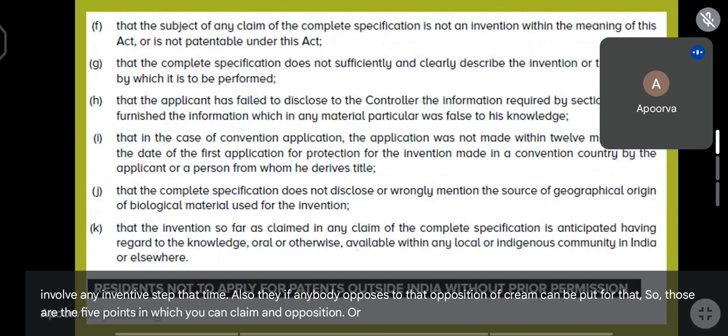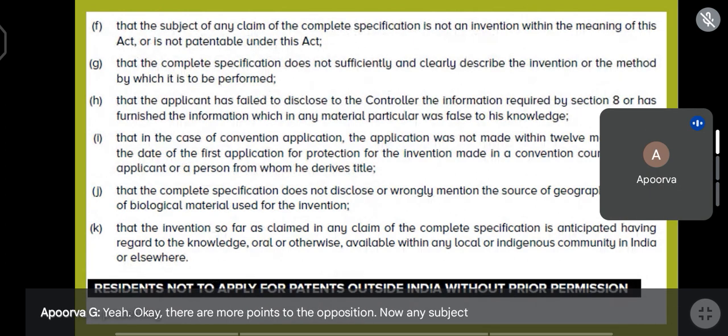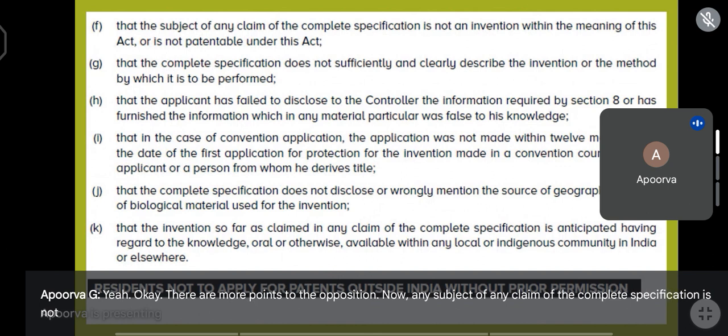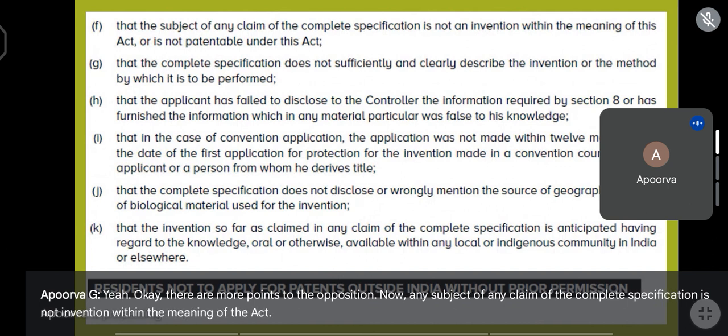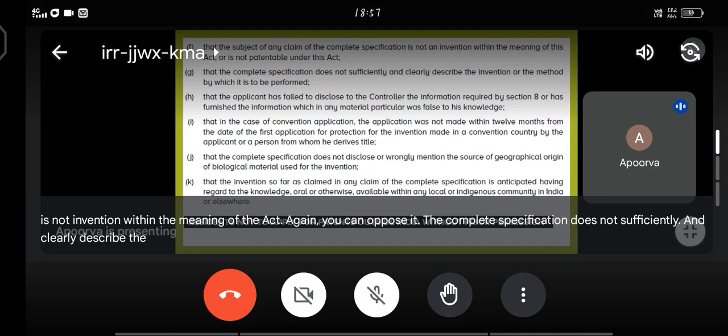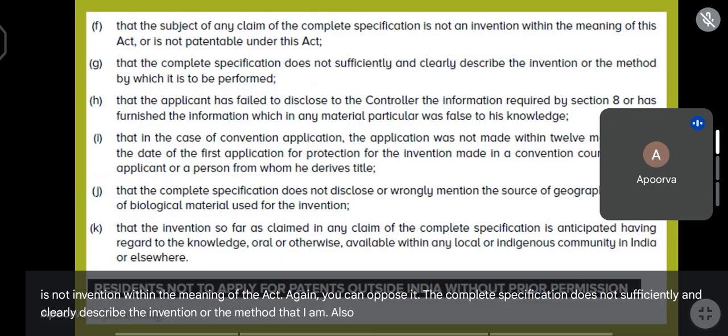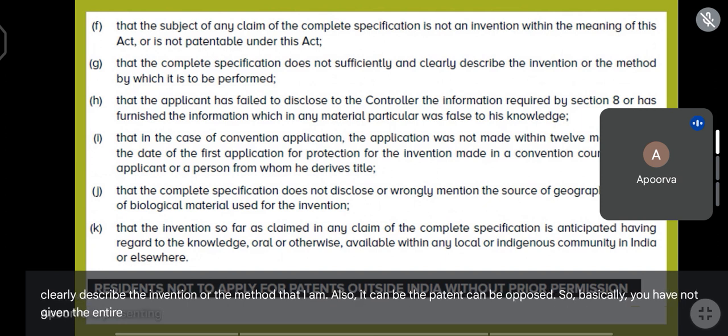There are more points for opposition. Any subject of any claim of the complete specification is not an invention within the meaning of the Act. Again, you can oppose it. The complete specification does not sufficiently and clearly describe the invention or the method of its performance. At that time also the patent can be opposed. So basically, you have not given the entire specification of what you have created. You have hidden important steps. At that time it will be opposed.